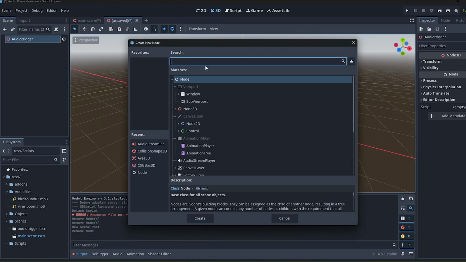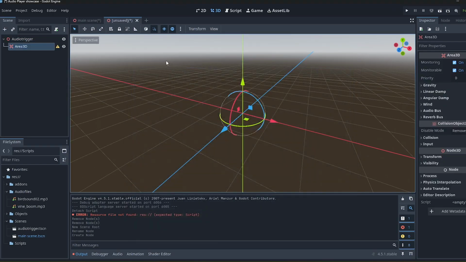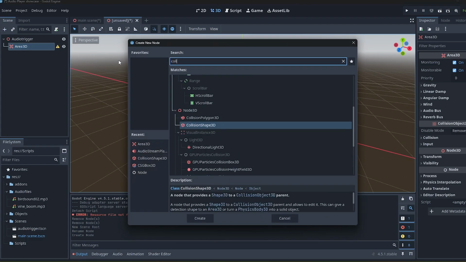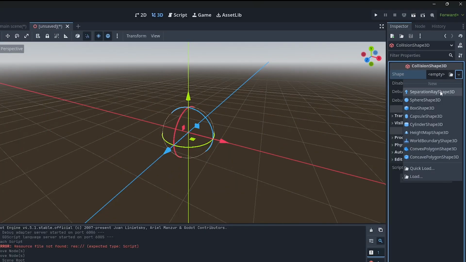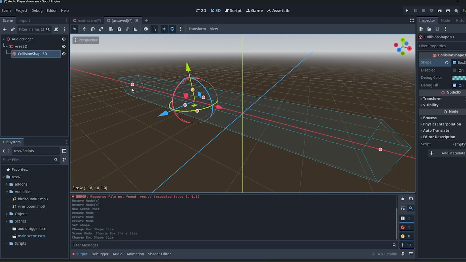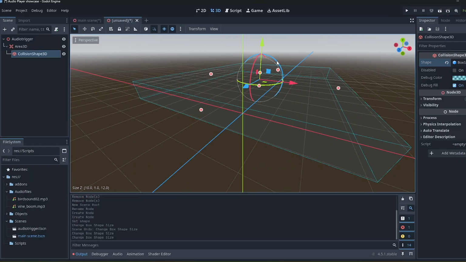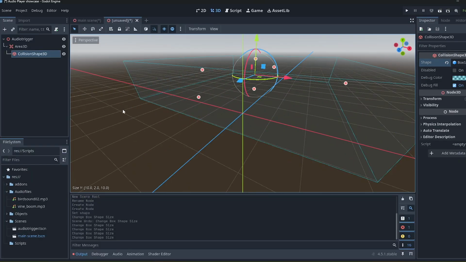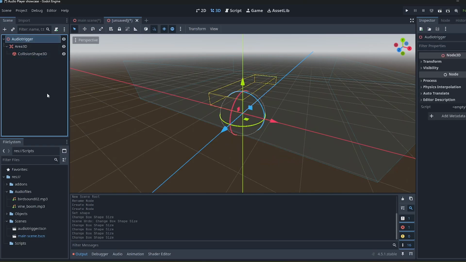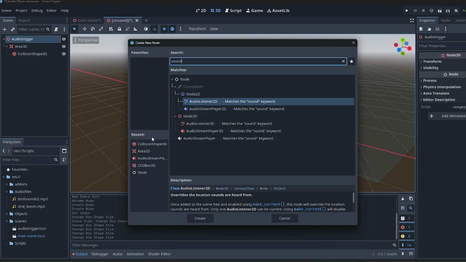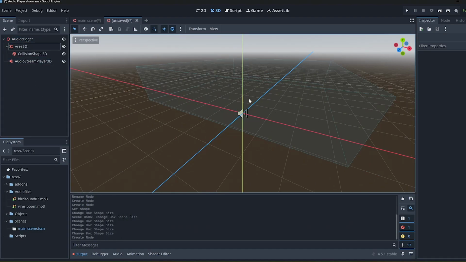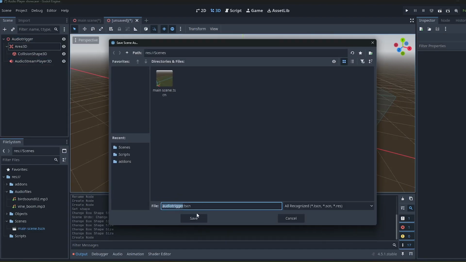And to this one, I'm gonna attach an Area3D. To that one, a collision shape. The collision shape can be whatever you want. Shape it up as big as you want. And to the audio trigger node, we're gonna attach an AudioStreamPlayer3D in this case. Save it.